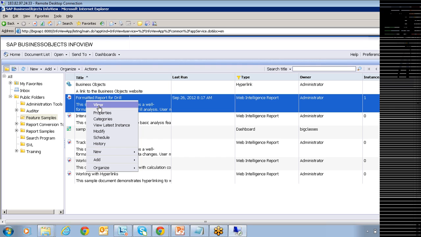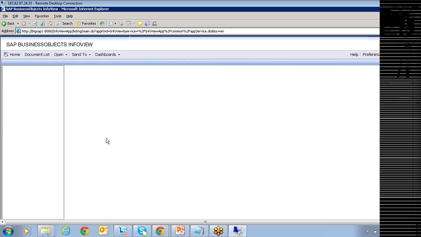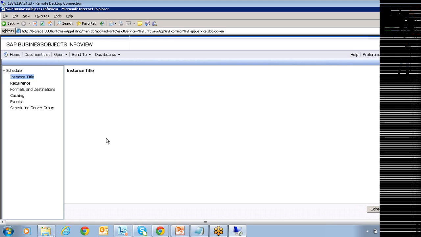We also have another option: if you want to send the output you are looking at as a PDF file as an attachment, we schedule the reports. So at any time, if you want to schedule a report rather than on-demand viewing, you have an option when you right click on the report, which is schedule. So I'm going to click on schedule. Here you can mention the title of your instance that has to be generated, and then click on recurrence.